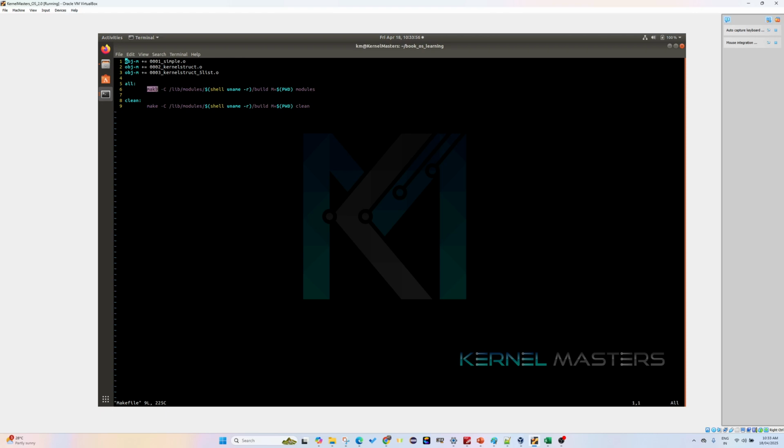Okay, so we have a make with hyphen capital C. What this hyphen capital C does is it changes the directory, which means wherever you're executing the makefile, it redirects the directory to the lib modules in this shell hyphen uname -r. The shell hyphen uname -r is what it means. So let's show that here.